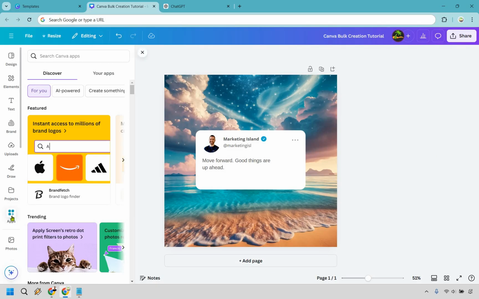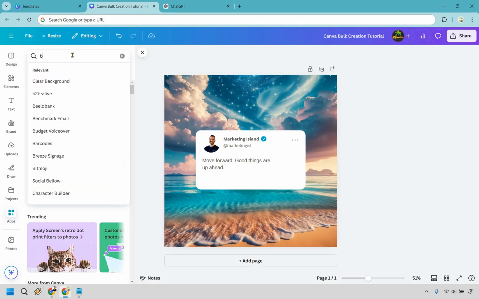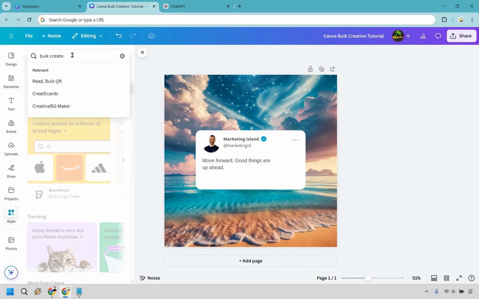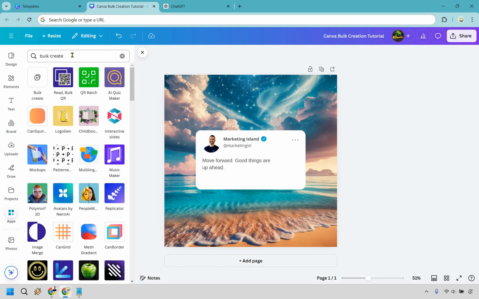What you want to do is go to apps right here, click on that. And once you are here, click on the search bar and type in bulk create, and enter. Okay, so there's going to be two things right here. There's going to be Read Bulk QR and Bulk Create. We want this one right here with the blank logo, no logo, whatever it's going to be. So let's click on this right here.